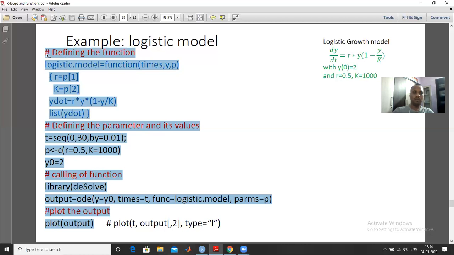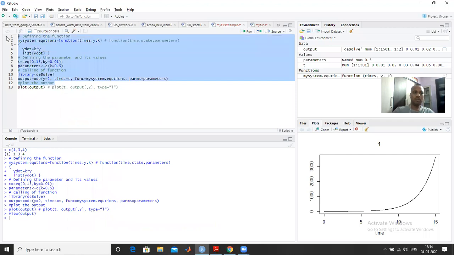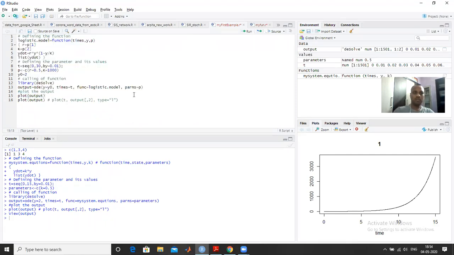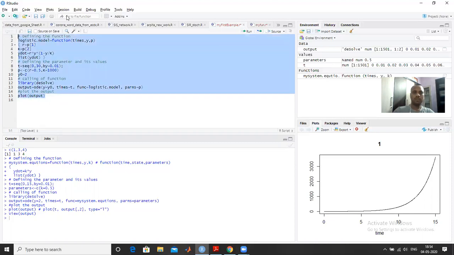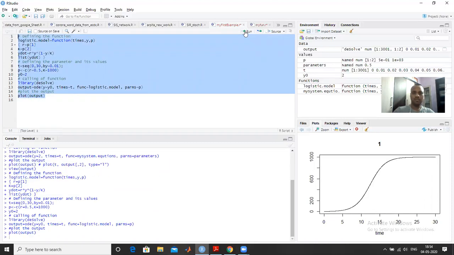And if I copy and paste it, and select it and run. So now this is the logistic model, meaning sigmoid function or S-shape function. Initially it starts increasing, and after that it reaches this level and remains constant at the carrying capacity. So we have already discussed the characteristics of this type of model.